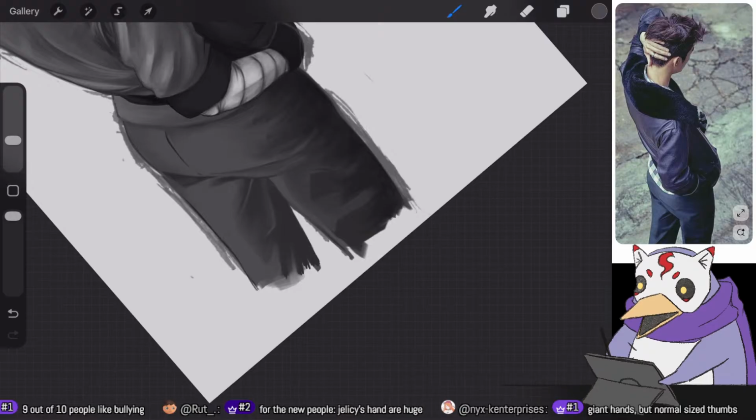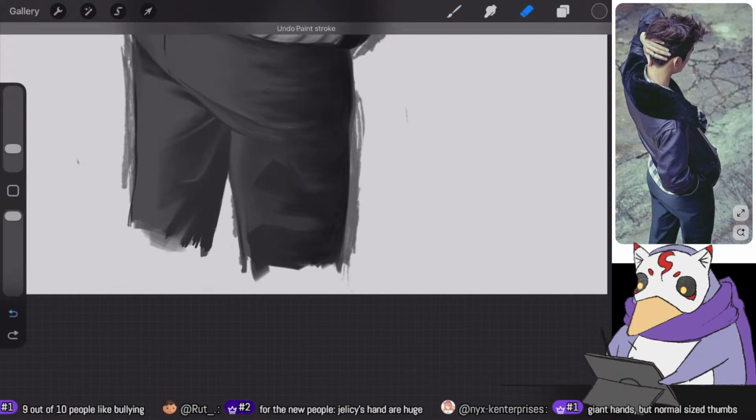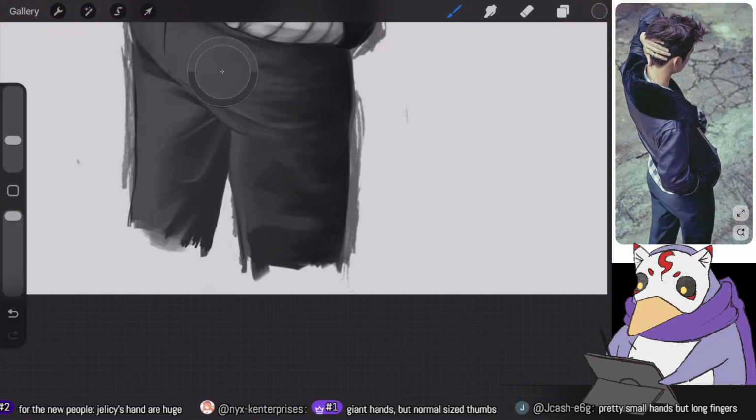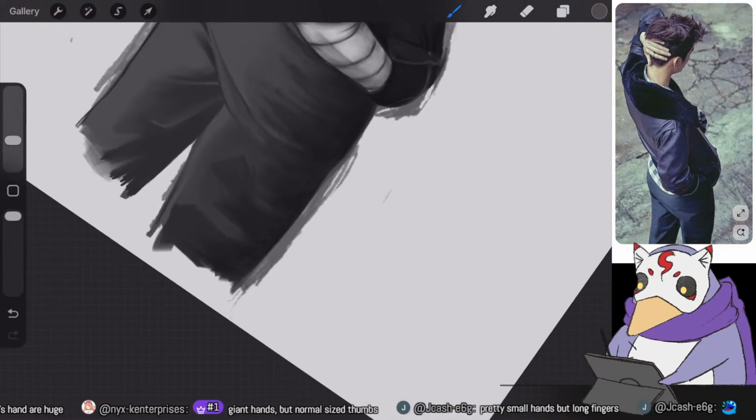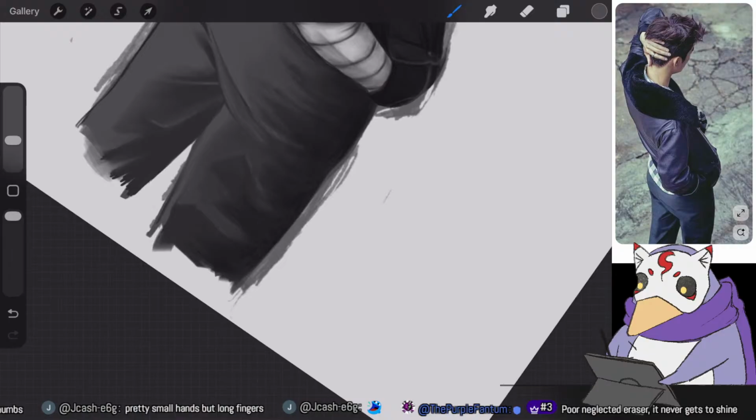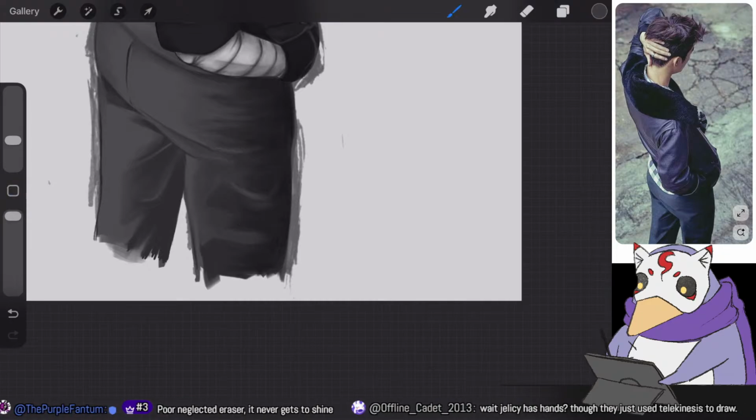Giant hands but normal sized thumbs? Yeah, it could be. Honestly, it could be. Oh, that's an eraser. I did not want that. I did not want the eraser. Pretty small hands but long fingers, also possible. Kind of like that.